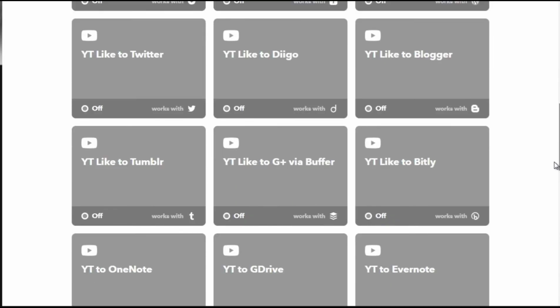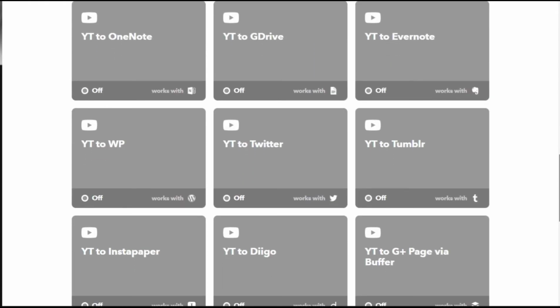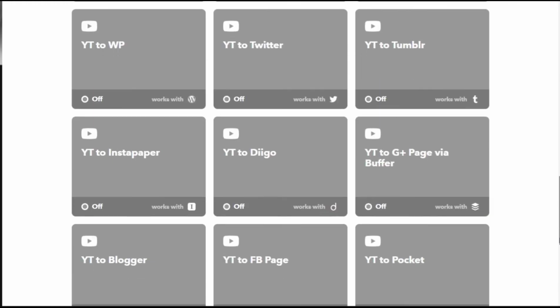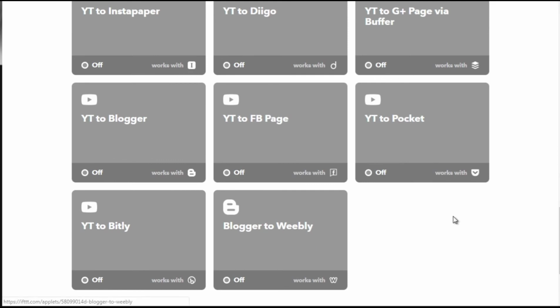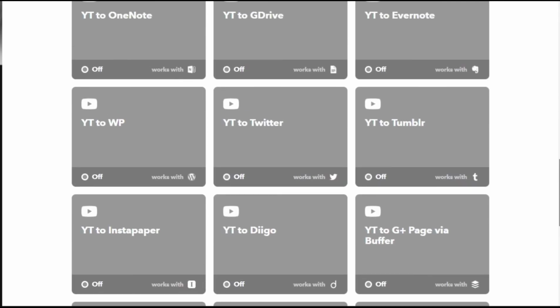Now, as you can see here, you can easily get lost in the mix of everything. That's why I said visually map everything out first, and then from that point, you can simply go in and set things up. So like Blogger to Weebly, YouTube to Facebook, YouTube to Blogger, YouTube to Instapaper, YouTube to Diigo, YouTube to Google Plus page via Buffer, and all that. And we've got YouTube to Tumblr, YouTube to Twitter. It can go on and on if you really want it to, or you can simply pick and choose what you want and what you don't want and go from there.